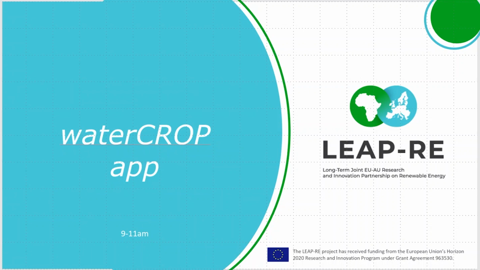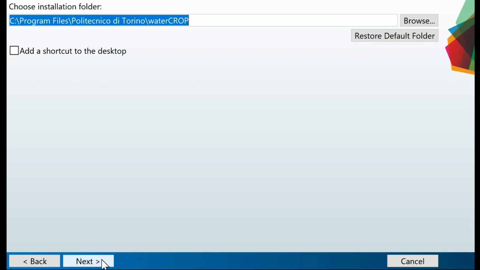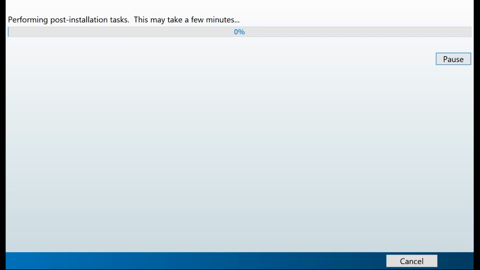In order to install WaterCROP, you can double-click the icon, and you will have this installation option. You can follow the instructions of this installation option until the WaterCROP app is installed on your computer. It takes maybe a few minutes to get installed. Once it is installed, you can press finish and you are ready to launch the WaterCROP app.